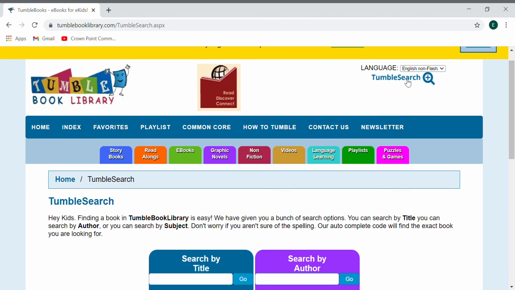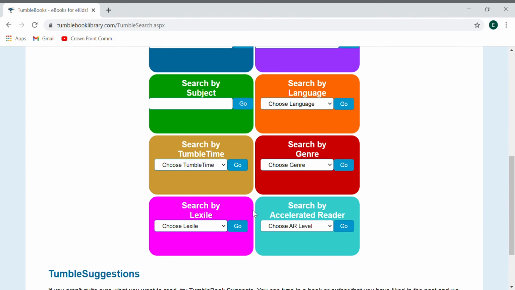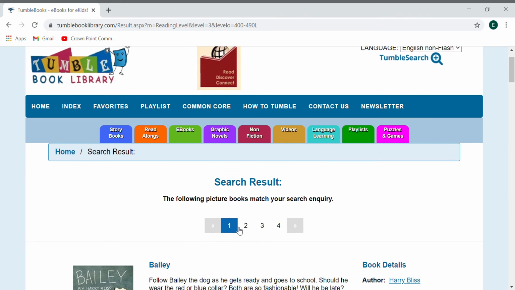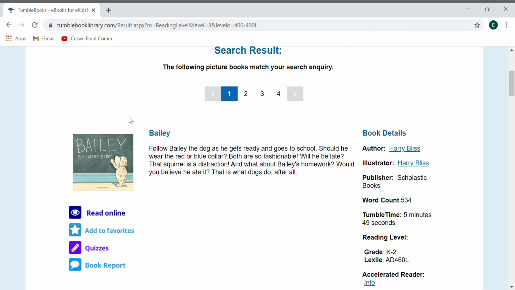Tumble Search, if you're looking for a book for a student within a certain Lexile level, you would just go to Tumble Search and scroll down to Search by Lexile. And you can find, say, between 400 and 490. You would just click that and then go. And then the first one here, Bailey by Harry Bliss, is a Lexile of 460. And they can read that online. That's one of the storybooks.